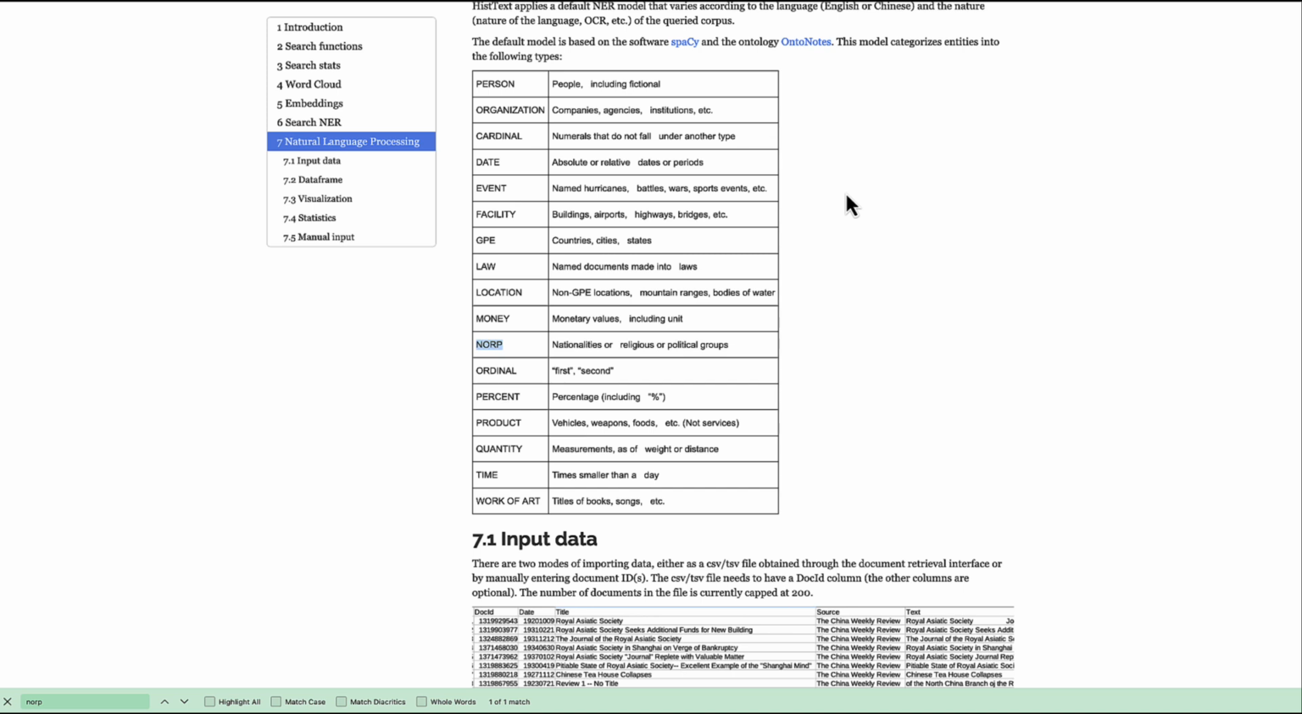They are highlighted here: persons, organization, cardinal, date, event, facility, that speaks to us. GPE is less obvious. It stands for geopolitical entities, law, location, money. NORP, which means nationalities or religious or political groups. Ordinal, percent, products, quantity, time, and work of art.